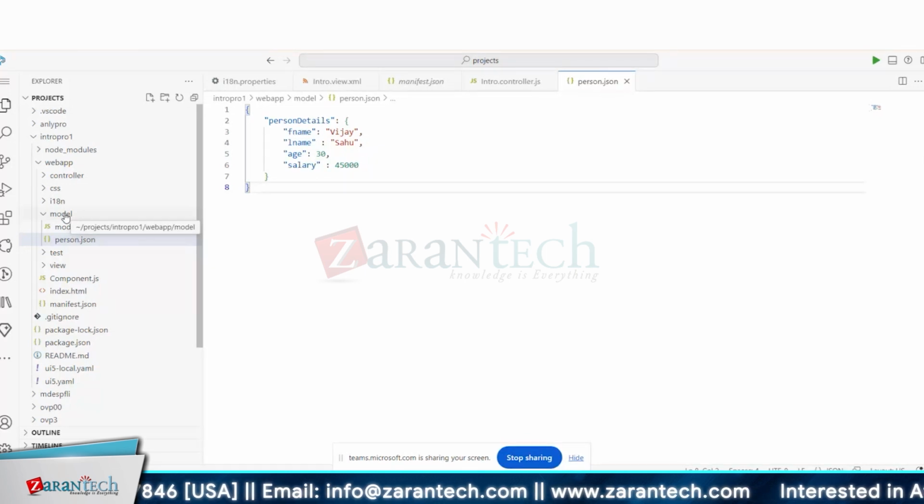One is the resource model, one is the JSON model, another is the OData model. The resource model is one way. The JSON model and OData model are two ways.